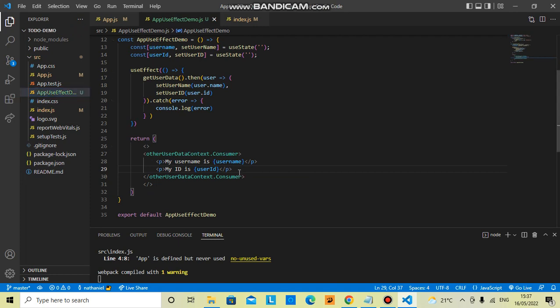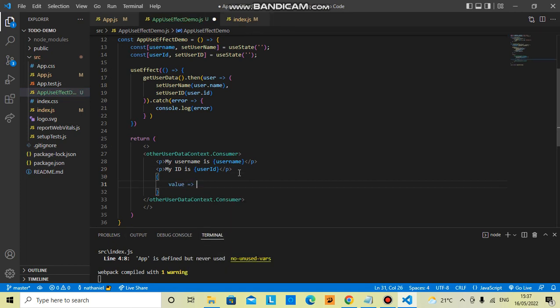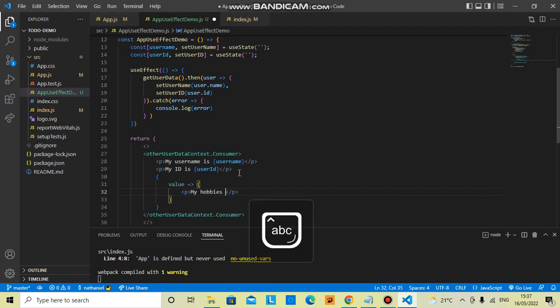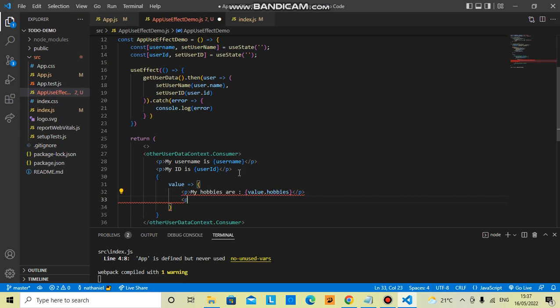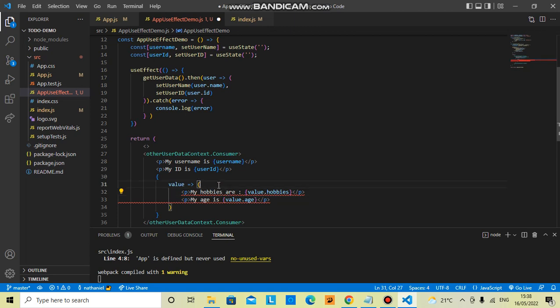Since this is the consumer now, we can say value, then hobbies are value dot hobbies. We can map through it, but we just want to display it in a single line, and then also my age is value dot age. So actually, we are supposed to group this.